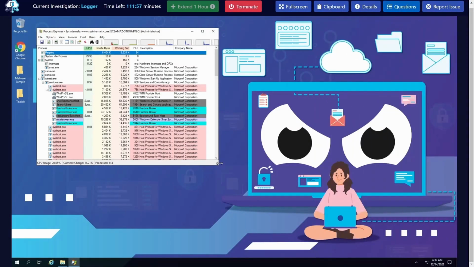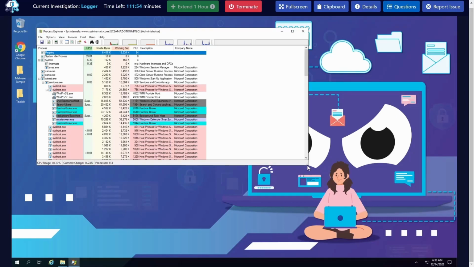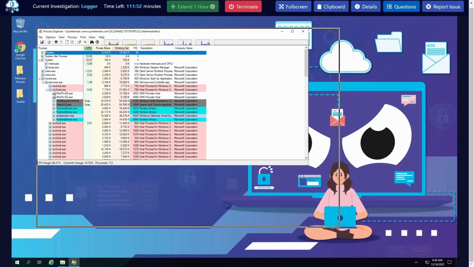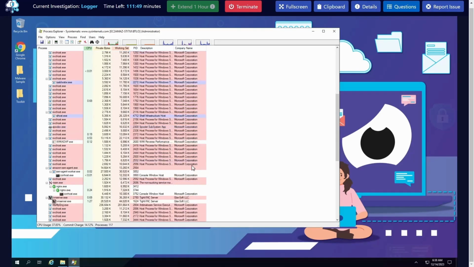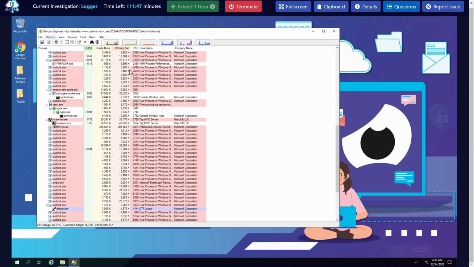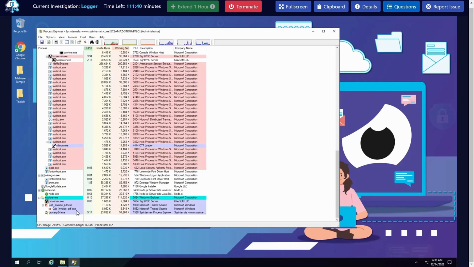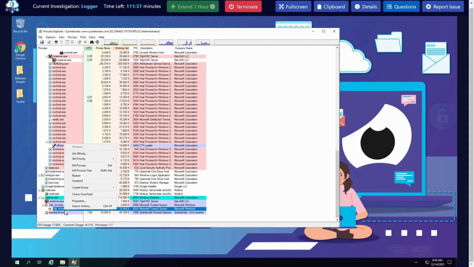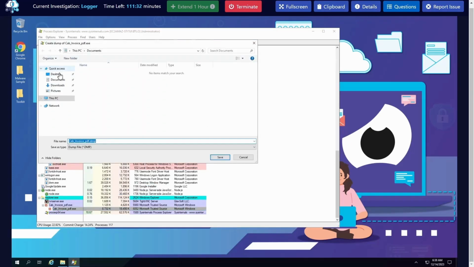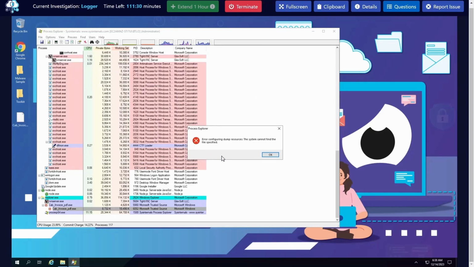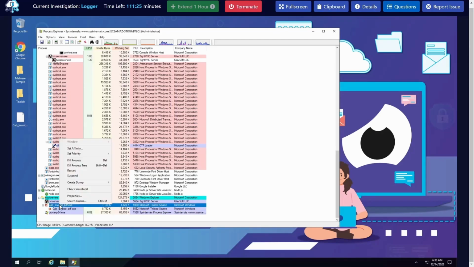To do this, since we've already executed the cab invoice PDF.exe, we're going to open Process Explorer 64 in Sysinternals. Run as admin, then look for our malicious process. So let's create a full dump and save it on the desktop.